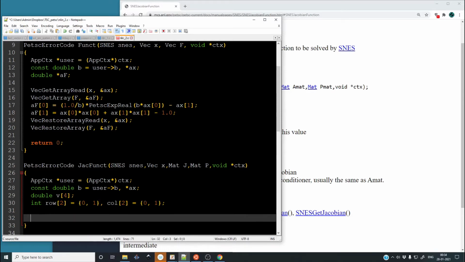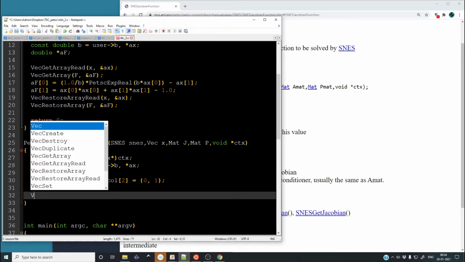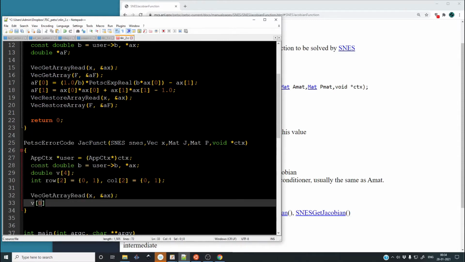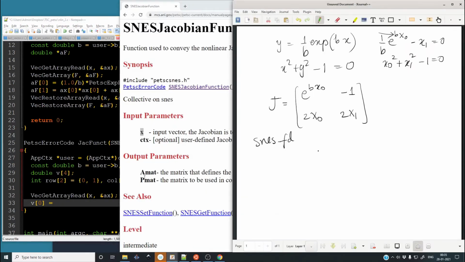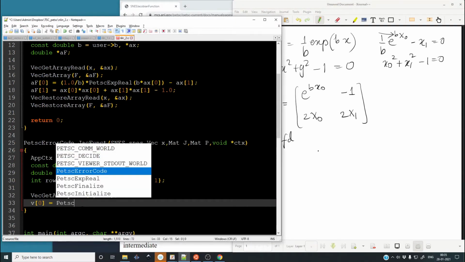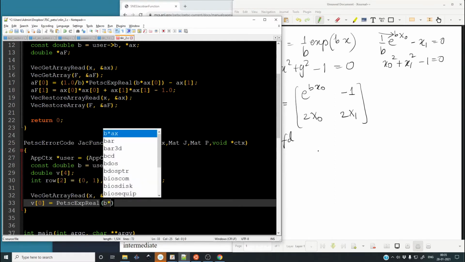Alright, so we have declared the insertion rows and columns, and now we can simply go ahead and create the matrix. First we must unpack what the x vector will be. So VecGetArrayRead, going from x to the address of auxiliary ax, and over here v0 will be the first entry. What is the first entry? It's e to the power bx, so that will be PETSC_X real, b times ax[0].